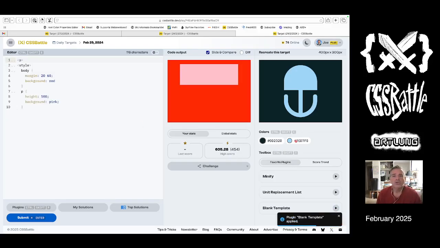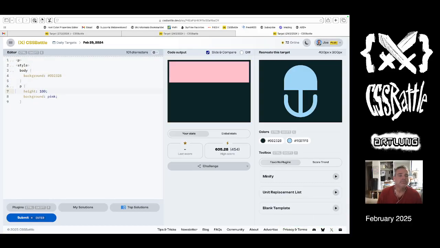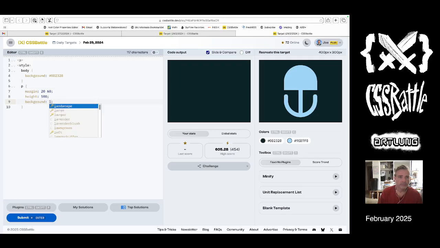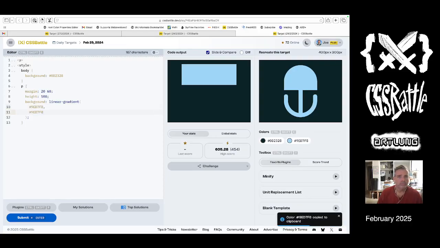Look at this guy. I remember being very irritated and having a hard time with this one. I think it's a single element. Let's see. I've done this one several different ways. Let's do a linear gradient, and we're just going to put blue and blue, just so we can see the darn thing.